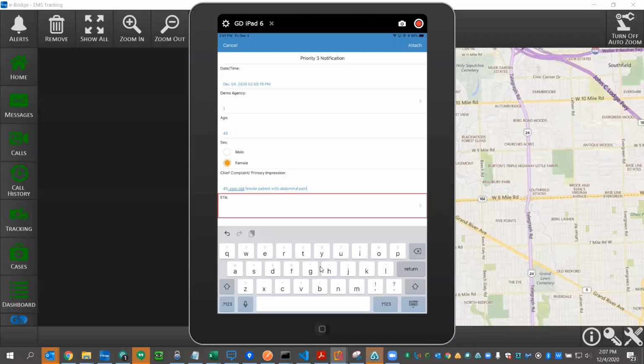And then that very last drop down at the bottom is for the ETA. If I click on that, it brings up a choice. You're just going to pick the closest one that fits your description on there. So on mine, I'm just going to say 10 minutes.